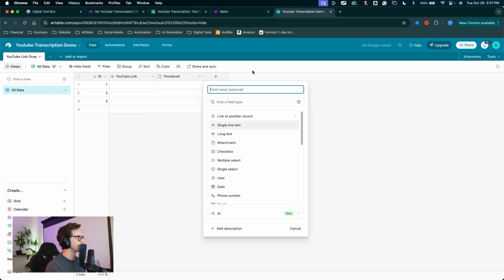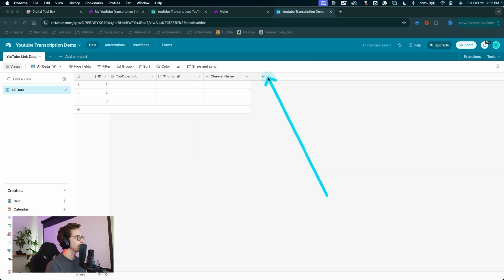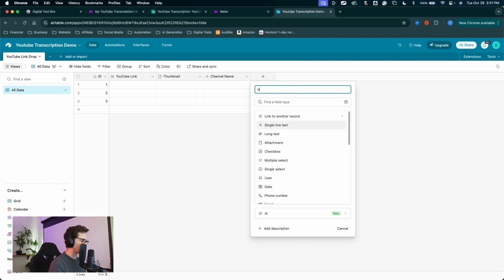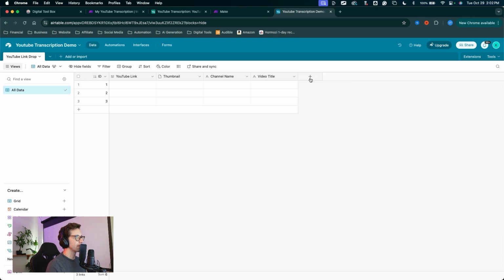Click the plus, create a new field. This one can be a single line text, and we'll name this one channel name. Create the field or hit enter on the keyboard. Click the plus, create a new field. This will be the video title, and this can be a single line text. Create the field, click the plus, create a new field.